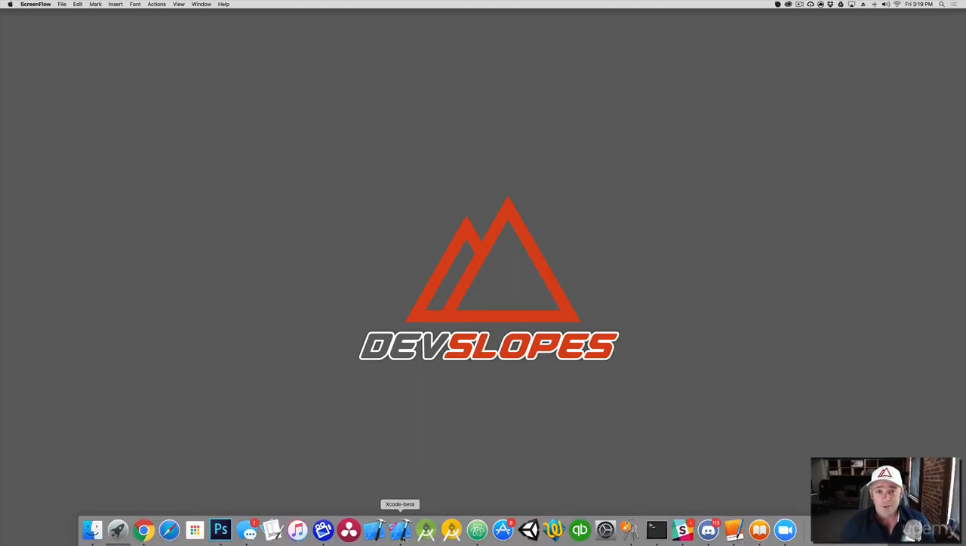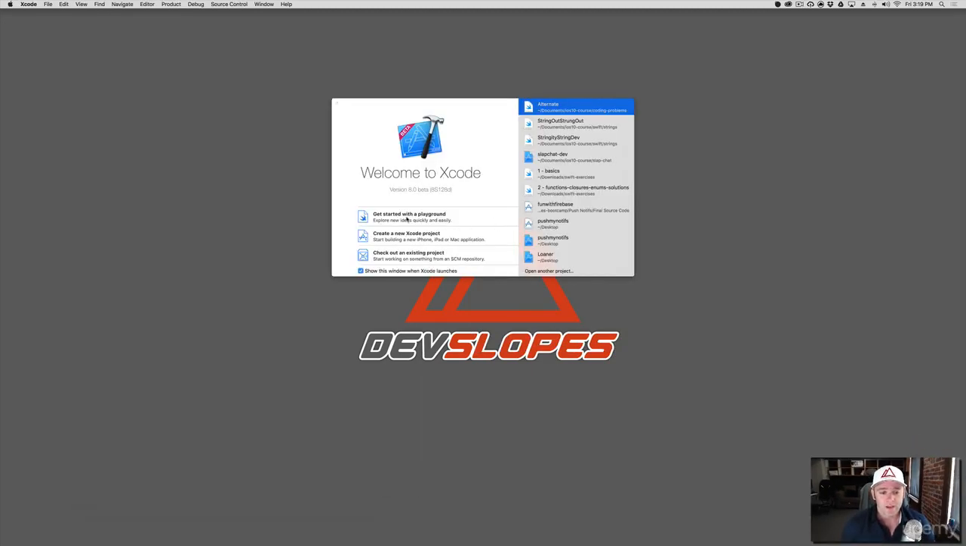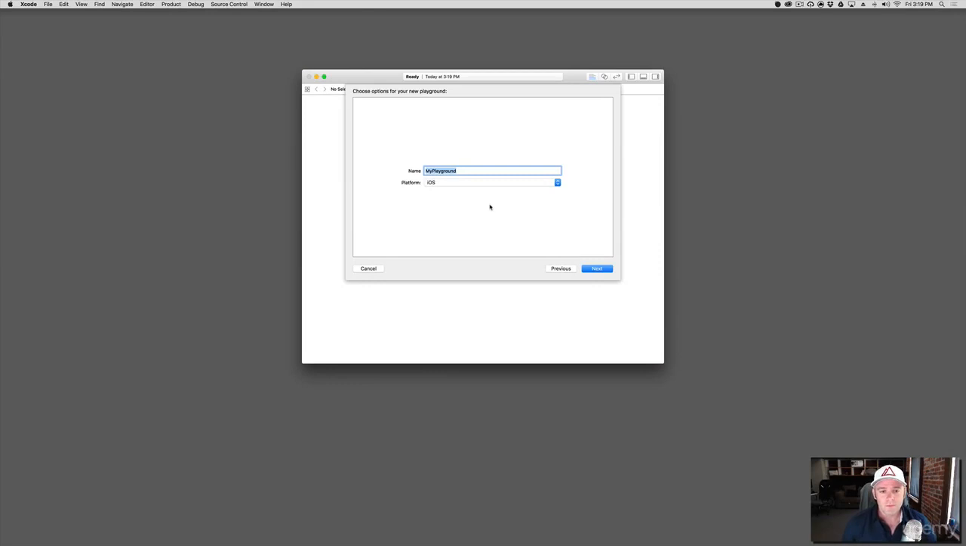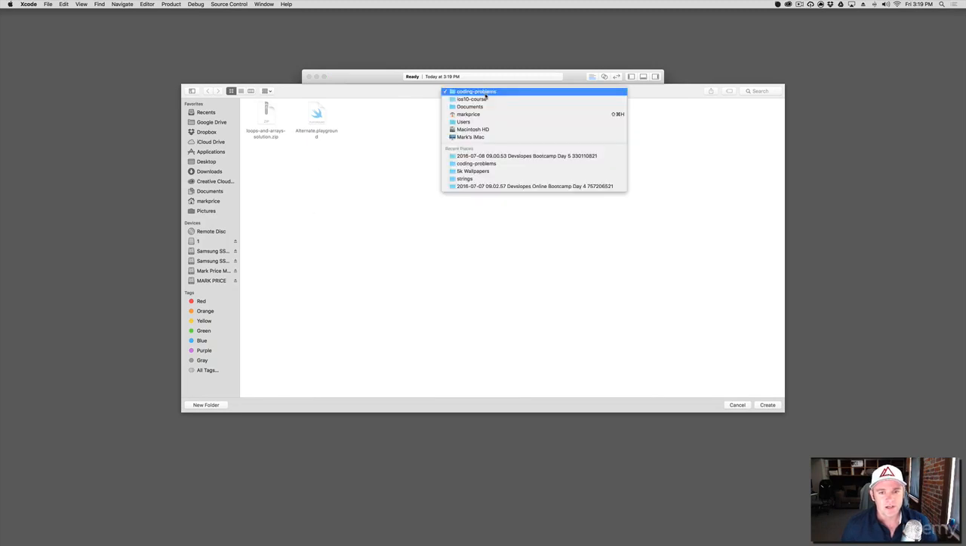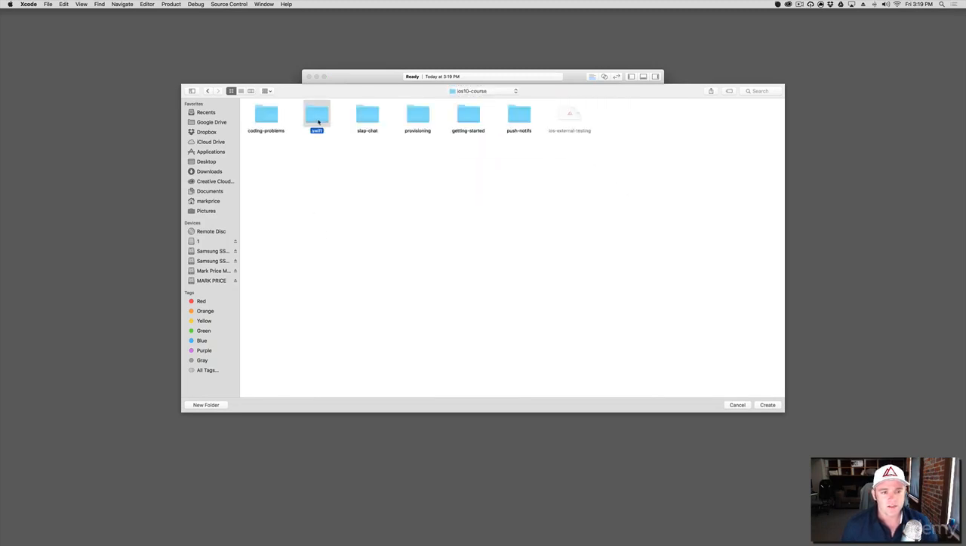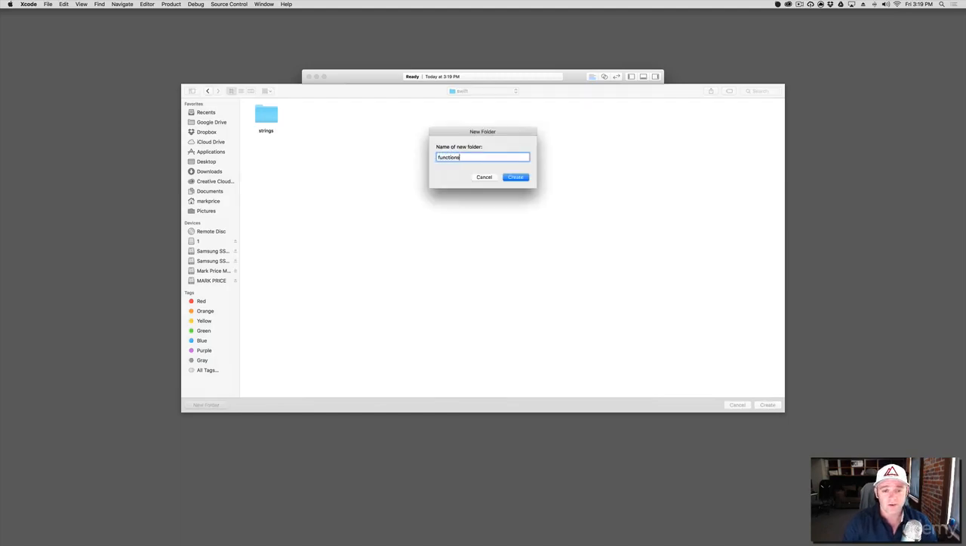Open up your Xcode 8 and create a new playground. We're going to call this Uptown Function You Up. And I'm going to save this. Where am I going to save this? In the iOS 10 course, in Swift, in a new folder called functions. You can save yours wherever you want.